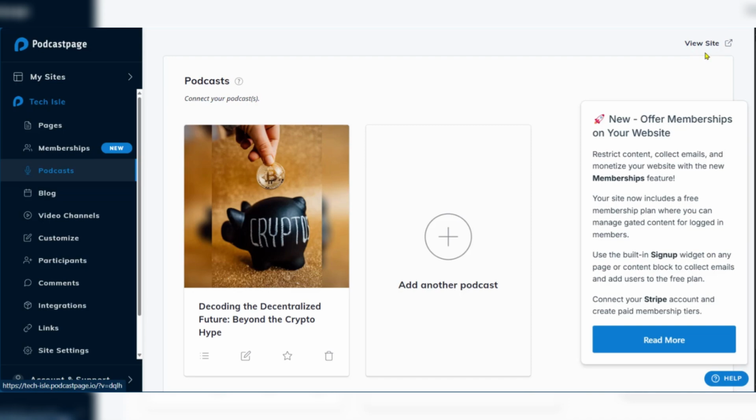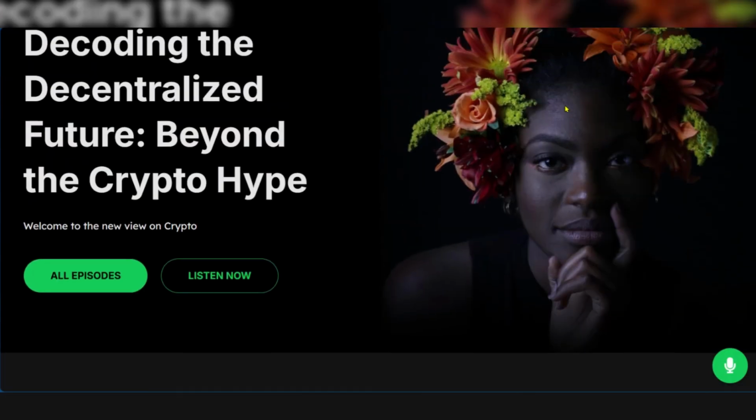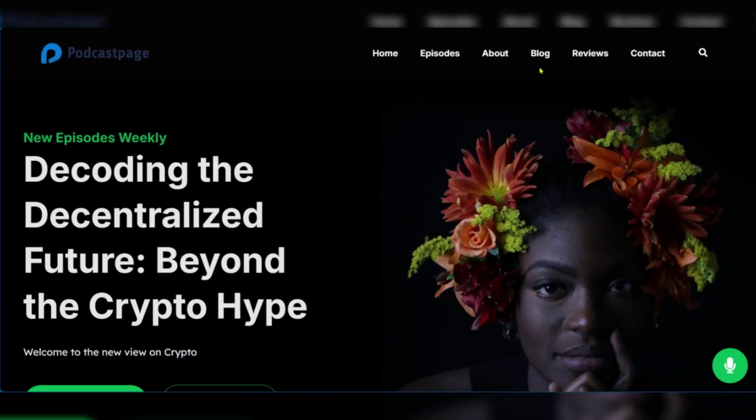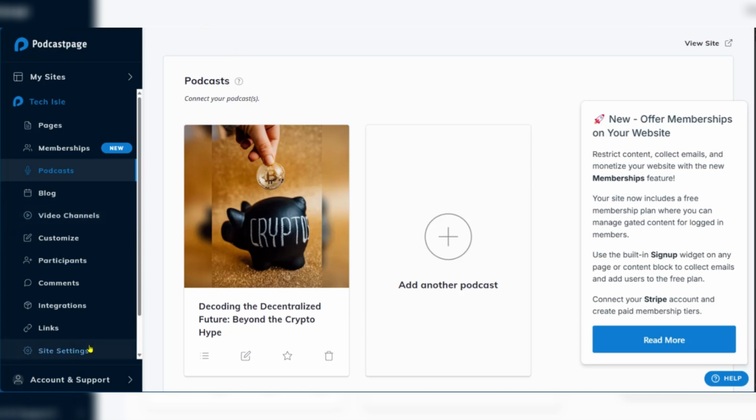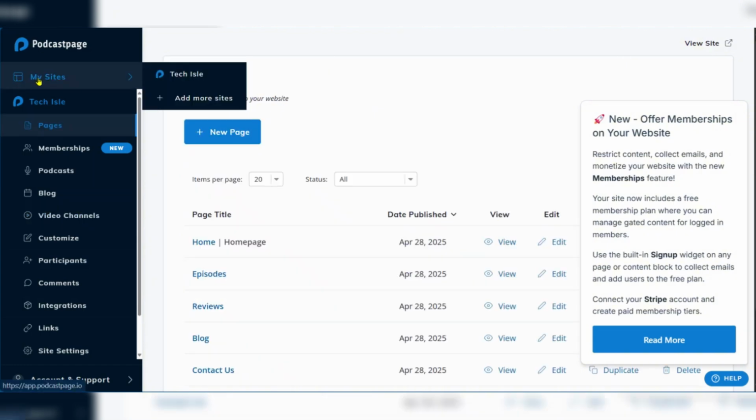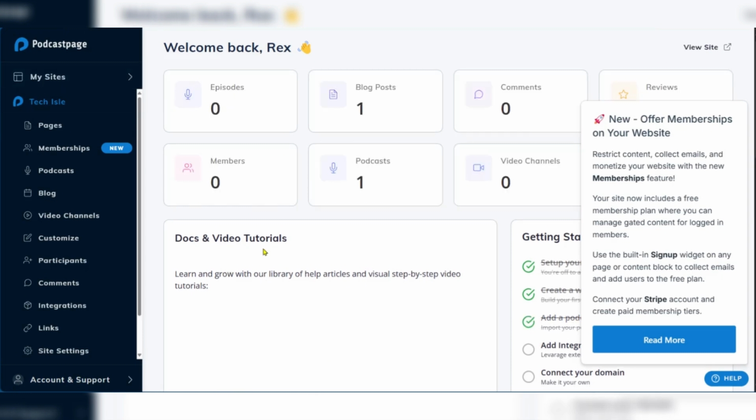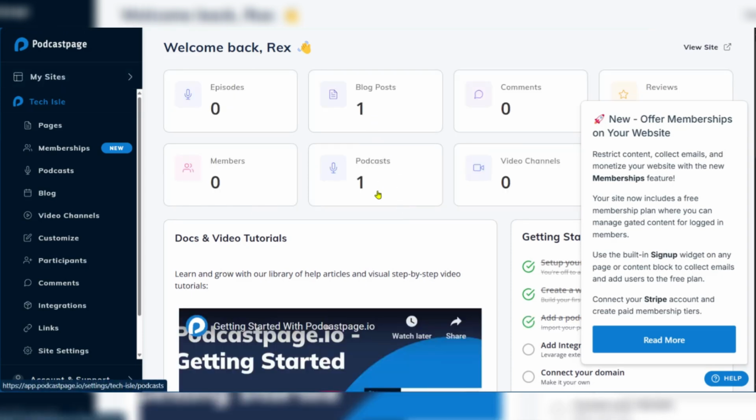So you can go ahead to the top right corner and click on View Site. And this opens up a new page for you, right? So this is pretty much your podcast website already. And when we go back, you can see some other options right here, such as integrations, customizations, video channels, etc. Then of course, right here, you can see My Site and you can see Tech Aisle. When we click on it, you can see one blog post and one podcast.